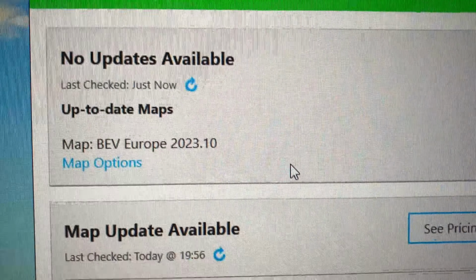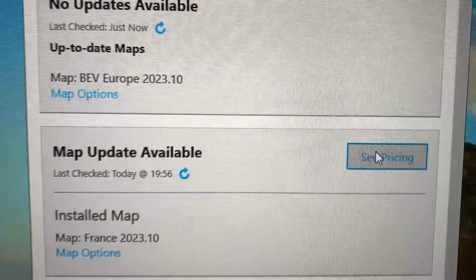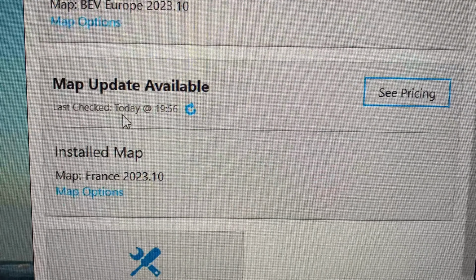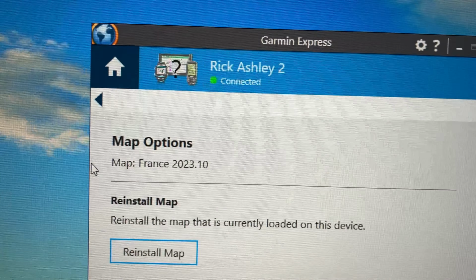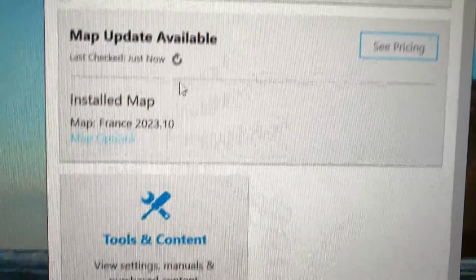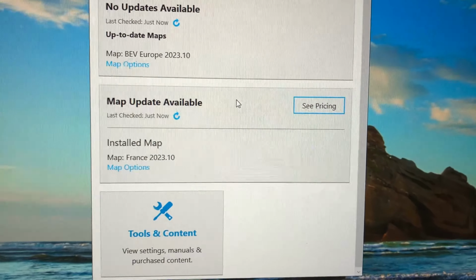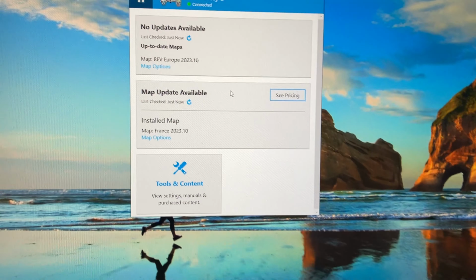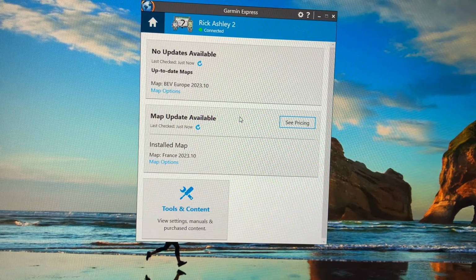Maps up to date. No updates available. I'm not sure what this thing is, because you press that and it just goes silly bugger mode. And then it says map update. And it's also got installed map, France, map options. Well, I don't really want to reinstall France. I'm not going over to France just yet. And I've got Google Maps as well in my car. So, on that bombshell, let's get back to the car and install it in the car then. So, we'll see me back at the car next.